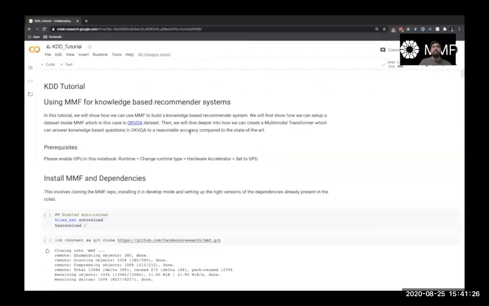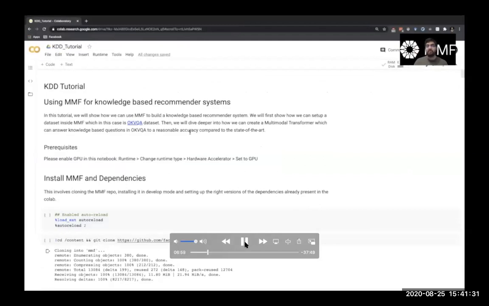So in this tutorial, we will show how we can use MMF to build a knowledge-based recommender system. So let's start.